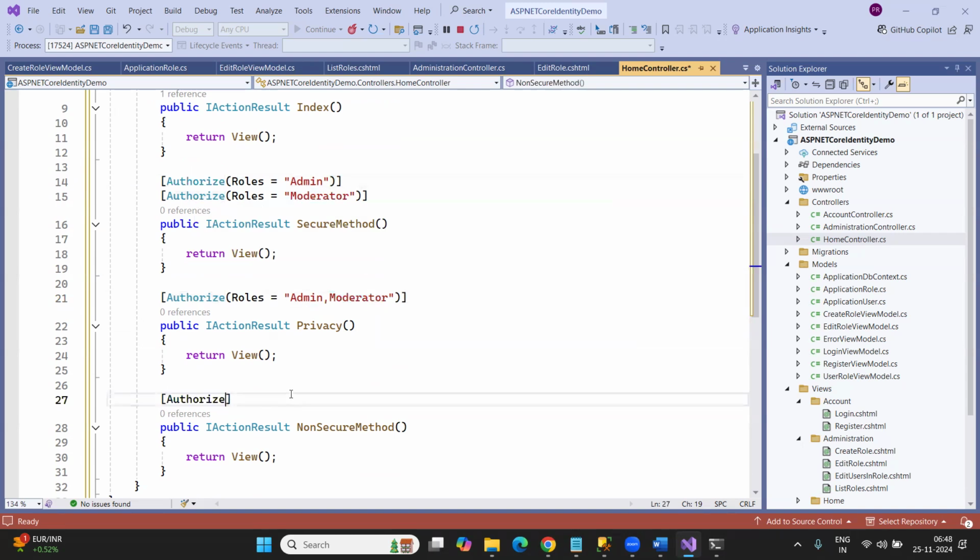And here I'm simply applying the authorized attribute, so the secured method, the privacy method, and let's give this method the name private method. In this case, it doesn't matter what role the user has, he can access this method. Clear?